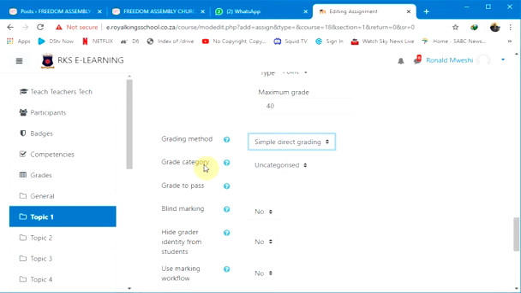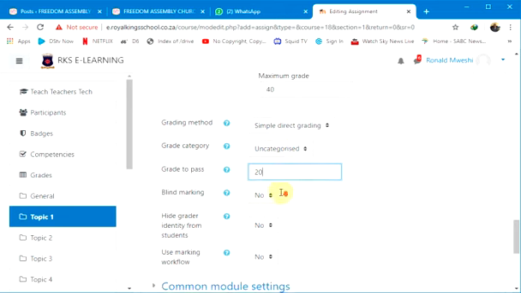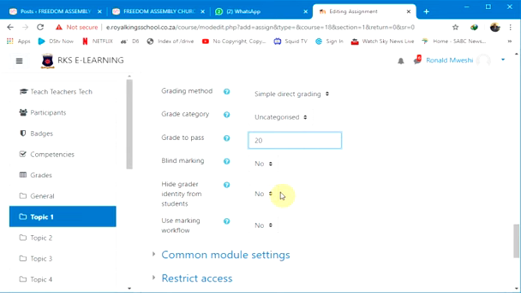All right, grade category, uncategorized. You can choose whatever category, or there is only a category uncategorized here because we have not created any grade categories. Okay, grade to pass, for a child to be considered as having passed my assignment, they have to get 20 marks because my assignment is out of 40. That means 50% pass. Otherwise, I'll have to reduce to 30% if I have to, but 50 is good for me so that I can get good marks for students. They should get used to 50% all the time. All right. Blind marking.